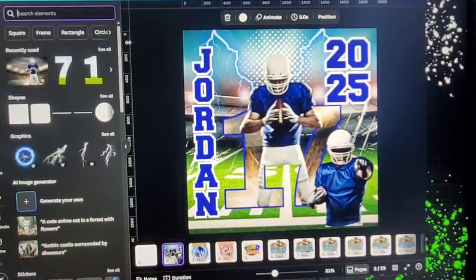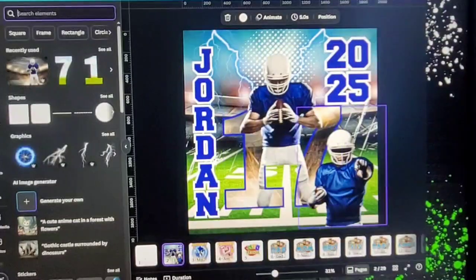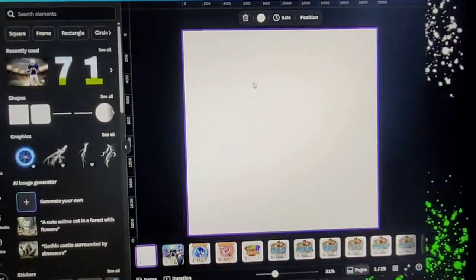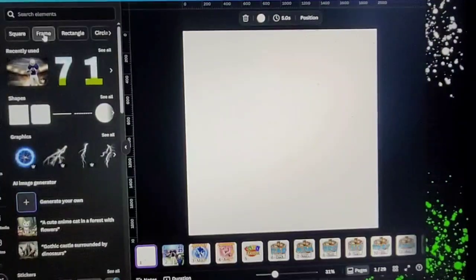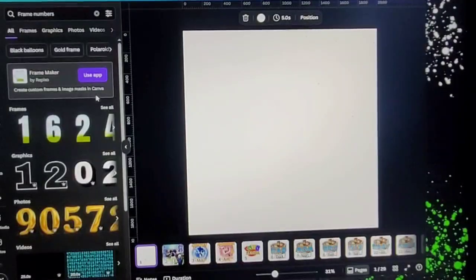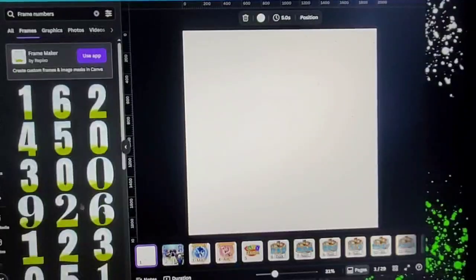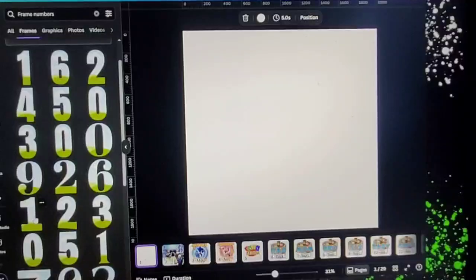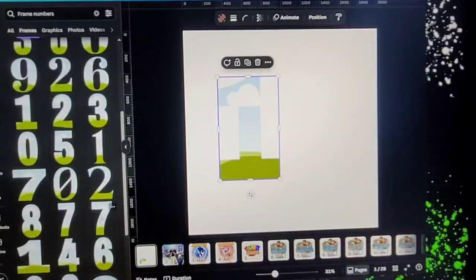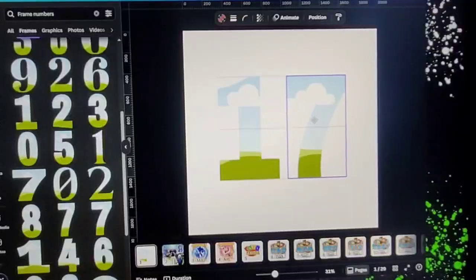Hi guys, I want to do a quick tutorial on how I created this 3D pop-out look in Canva. So you're going to have your blank canvas over here. You're going to go to frames, okay? And you want to have frame numbers. You're going to click see all and you're going to pick whatever number that you're working with, okay? So for the tutorial, I'm going to use the same numbers that I had, which is 17.